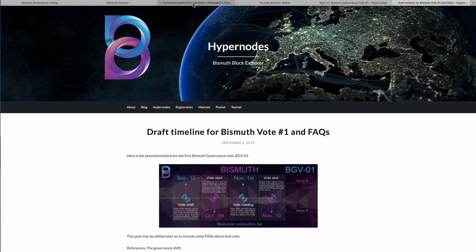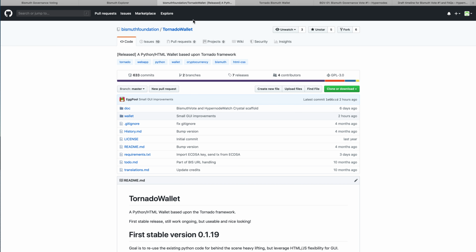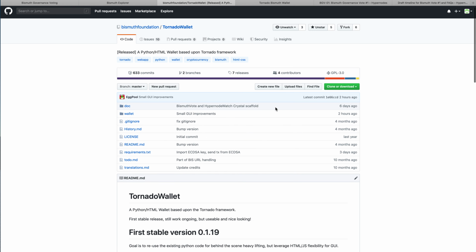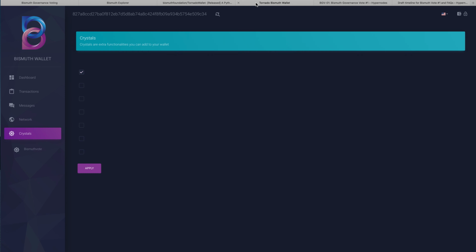Okay, now I am at the GitHub site. If you search for Tornado Wallet, you will see what I'm seeing, and you click on clone or download and download the latest source. If you run this Tornado Wallet from source, you will be able to use the new crystal.